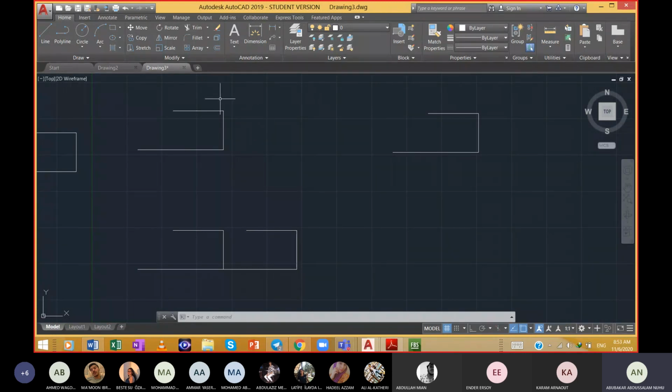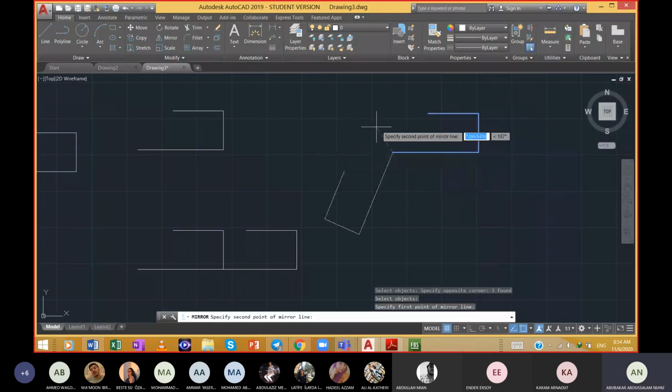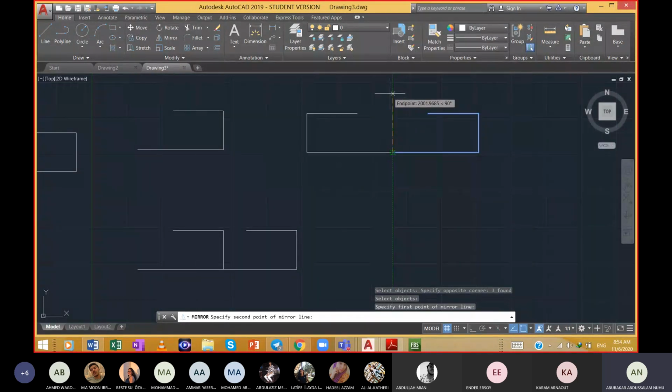So as we have seen also the command mirror last week. All you have to do is select the mirror. Once you select the mirror, you select the object. Once you select the object, you press enter. Then you select the base point you want to mirror it. Say I want to mirror it here like this. All I have to do is go this way. See, I can mirror it, meaning that I can copy the same exact figure to the other side.